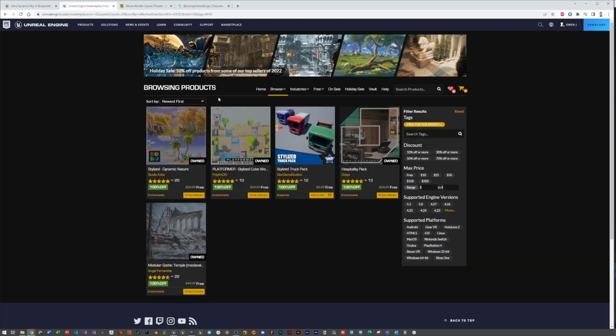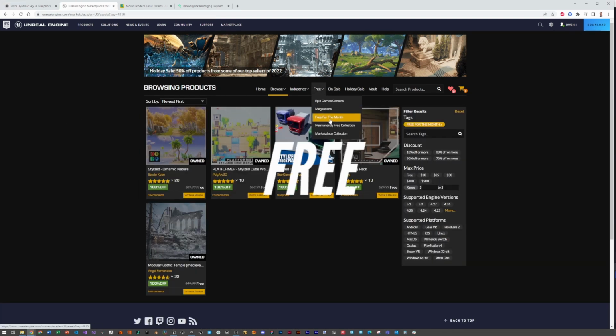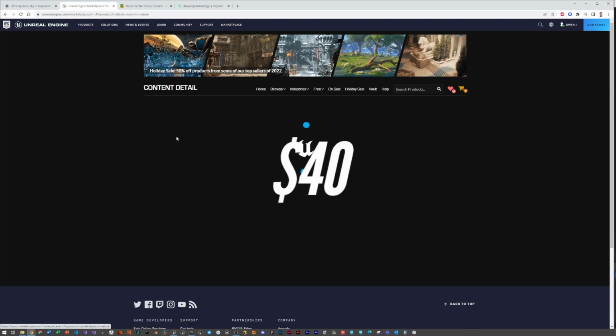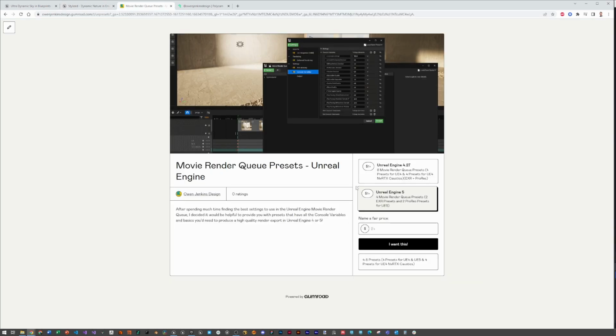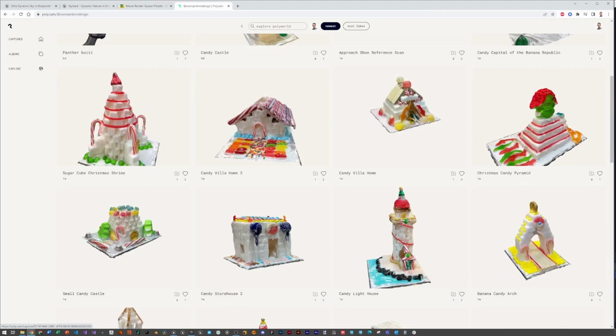And then there's just a couple of other things I got through the free monthly products, but if you aren't on the free month, it will be about $40 as well, or you can find some other tree assets to do. Then I've got my render queue presets that I use. You can get them on Gumroad for about $2. They're pretty affordable.